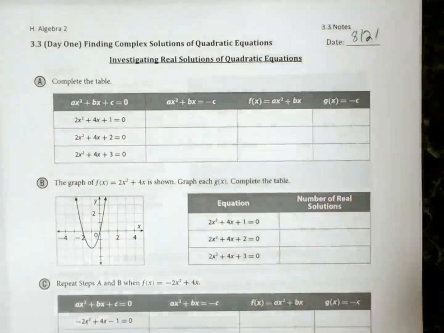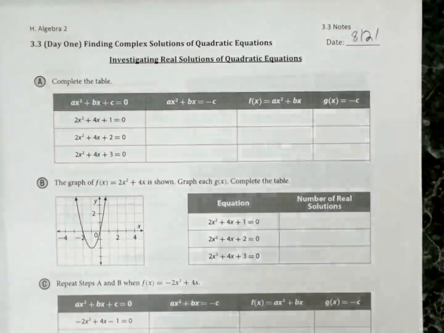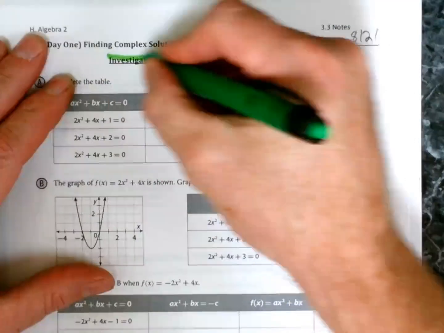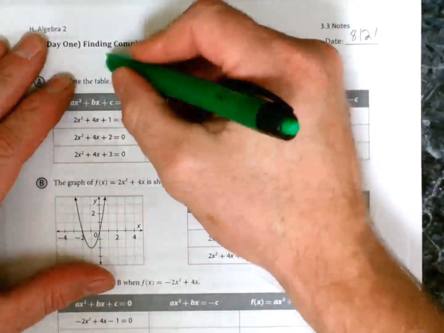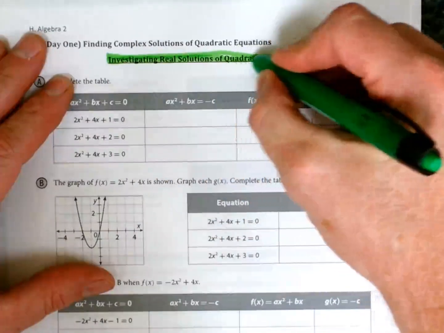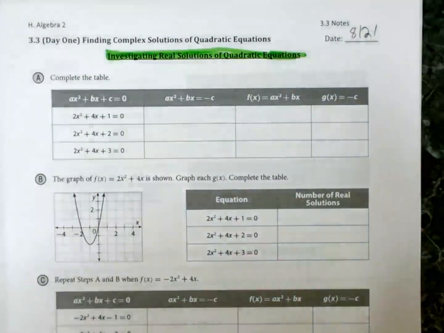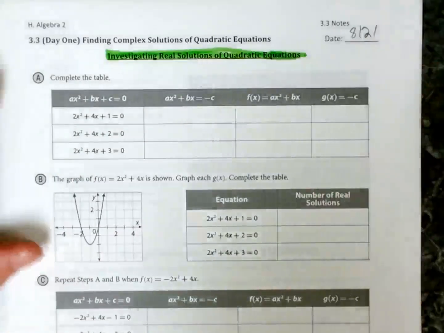This is the first page of 3.3 notes. We're going to be just an investigation of real solutions for quadratic equations, and that's what we're doing on this page. We're going to investigate. No real concepts that you have to memorize, just kind of exploring.